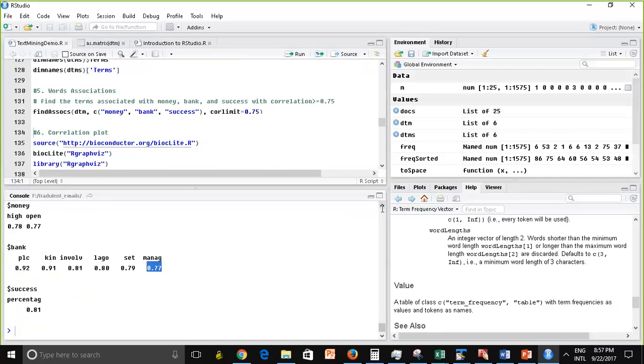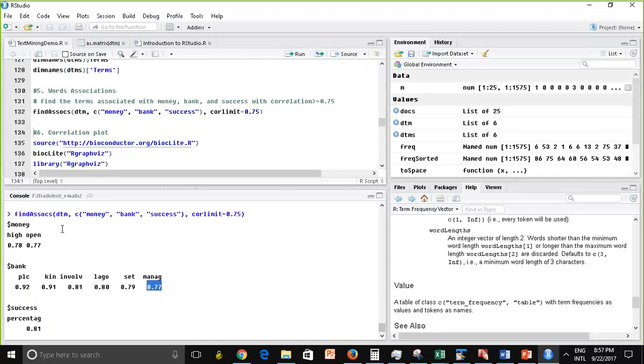Oh, take a look at this: money and open. So maybe somebody is trying to get you to open a bank account or something along that line, right?